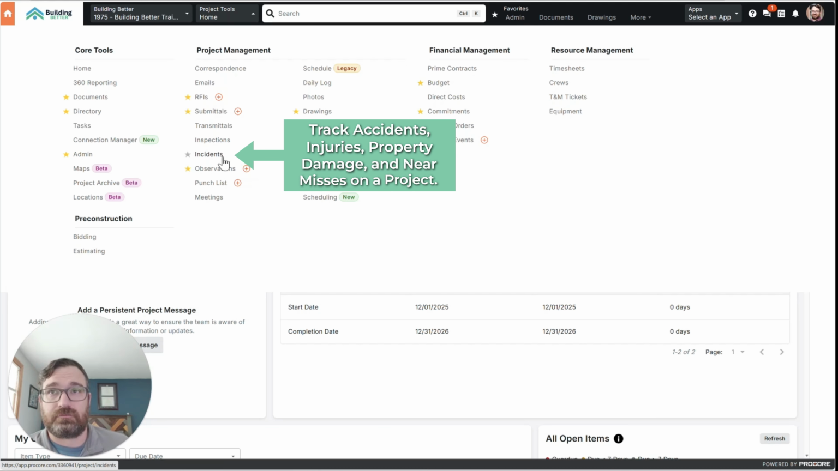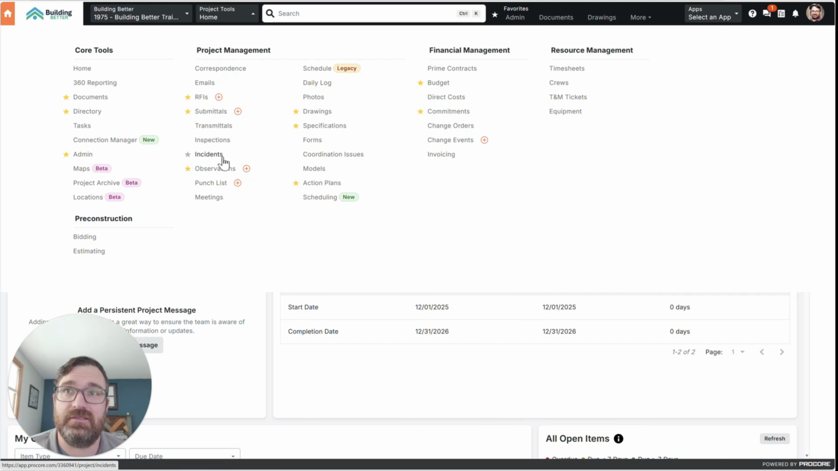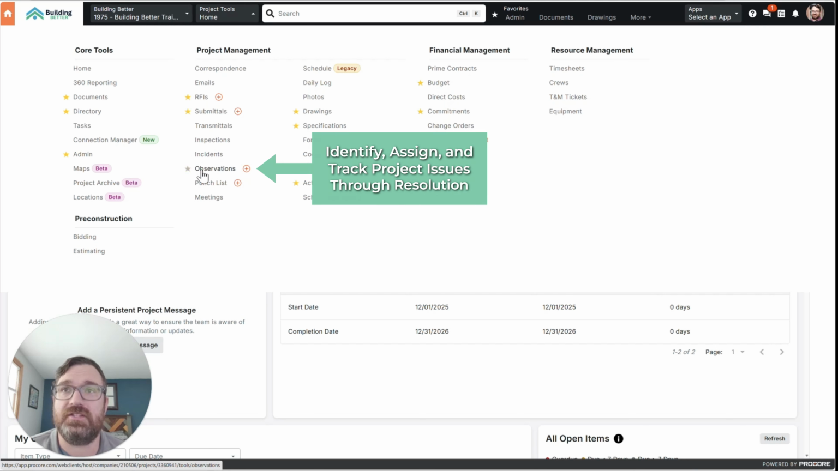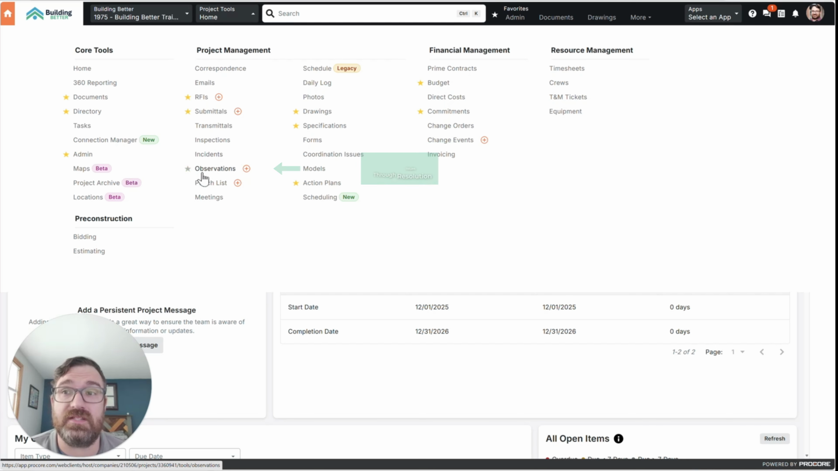Incidents: I have an accident, I have some property damage, I have a near miss, I want to start tracking those. That's the tool to do it. Observations: there's a deficiency on site, or maybe just something I need to remember on site that needs to get fixed by a later date. Generally, if I can fix it right away, I just fix it. If I need to come back to it later, create an observation.